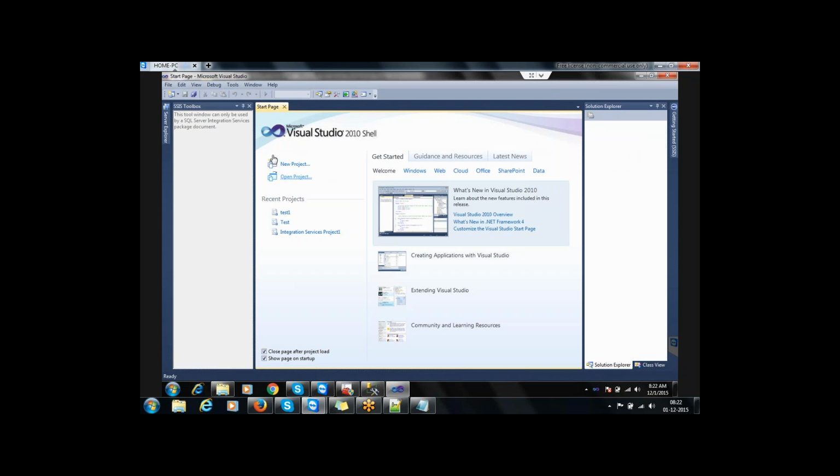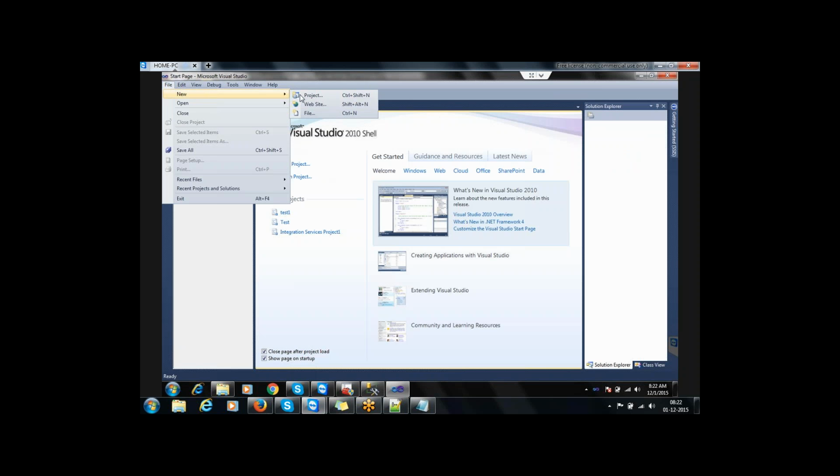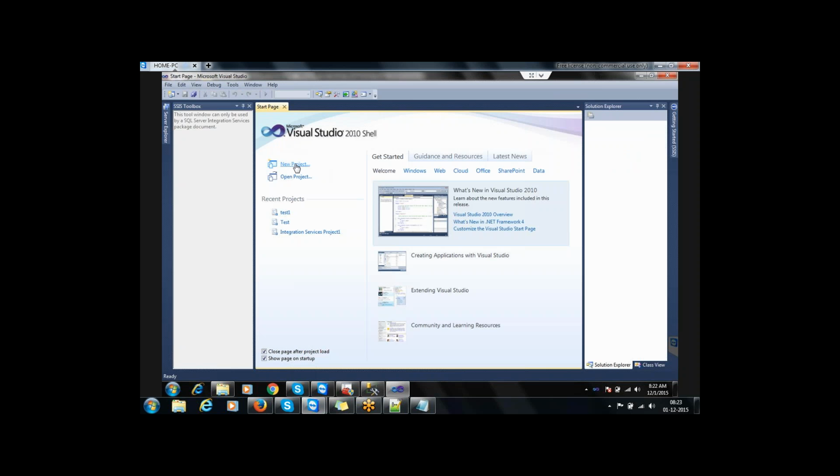So this is the startup page, where you can see many options. Go to File, go to New Project, or straight away go here to New Project. Two options you are having.